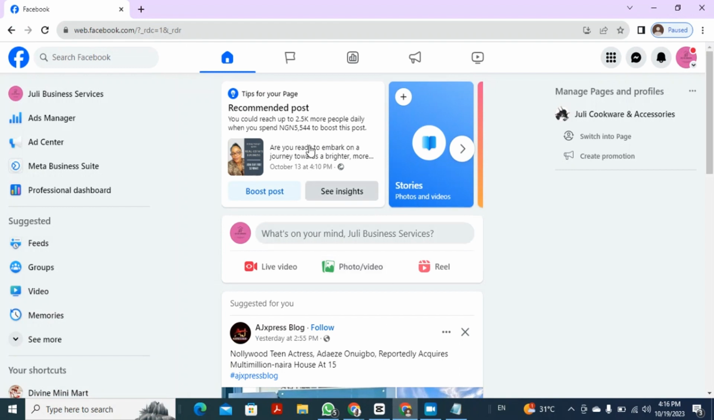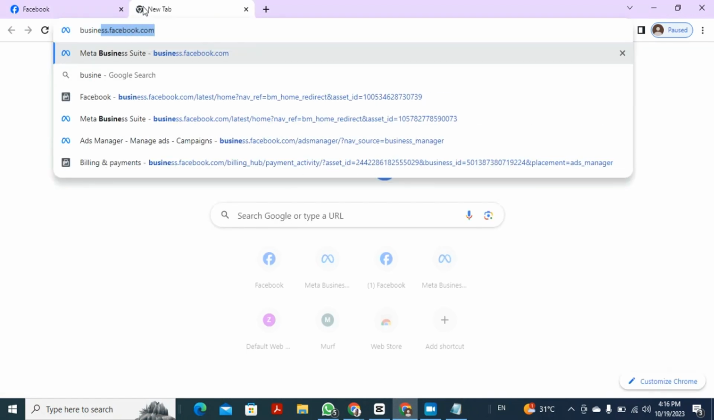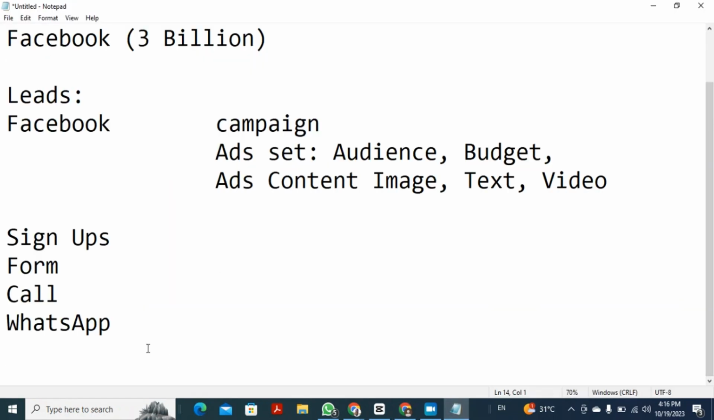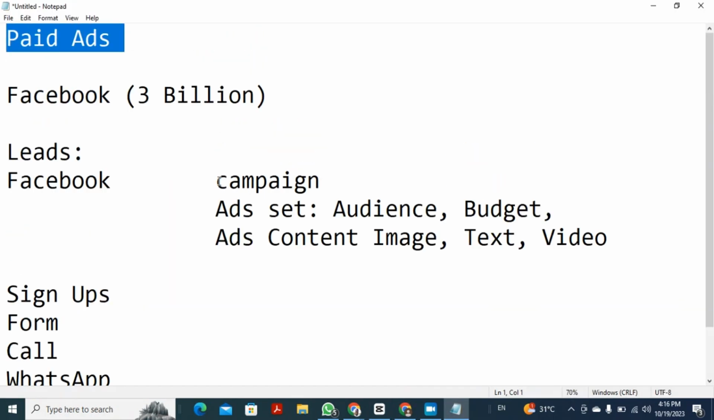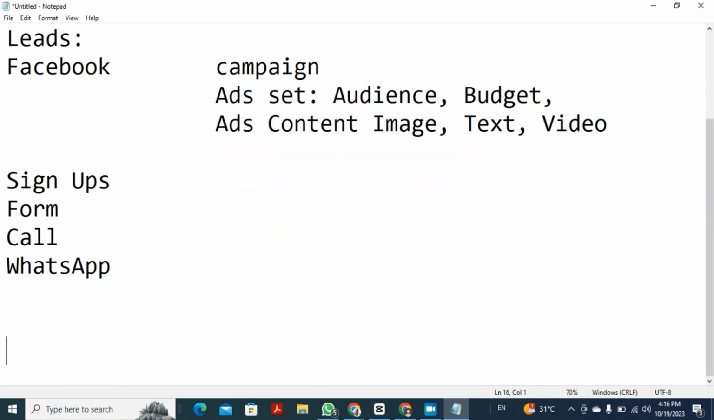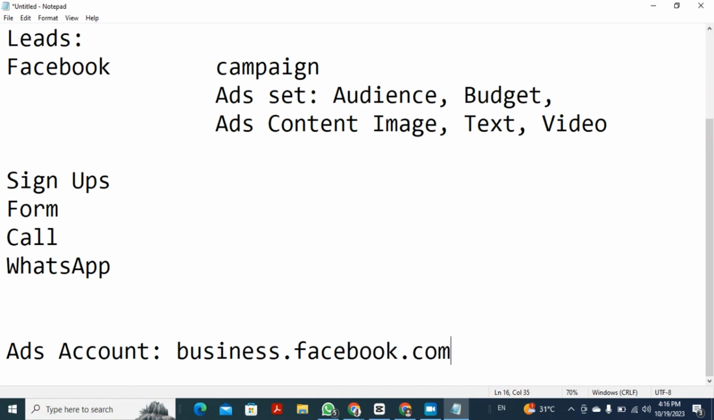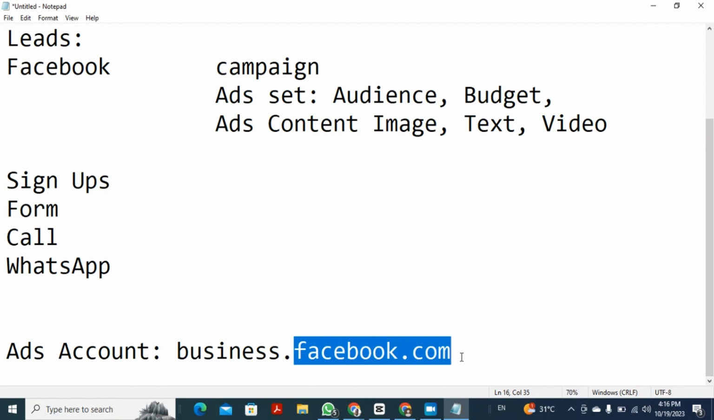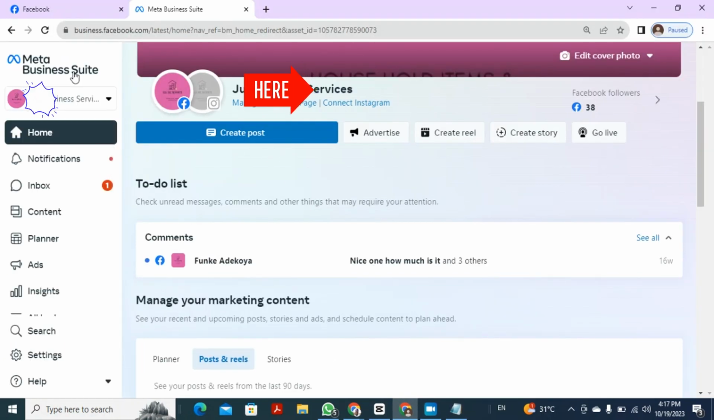So in our effort here now, we just need to go to business.facebook.com, like we said, which is the business end. We just need to visit the campaign, the ad accounts. So our ad accounts are available within business.facebook.com. Meanwhile, we said that facebook.com is where the social media channels are, but business.facebook.com takes you to another level entirely.